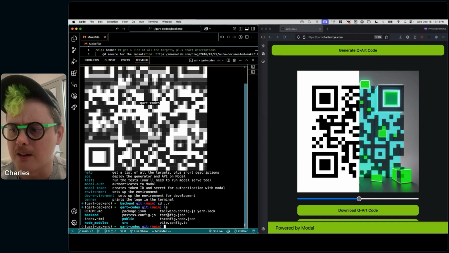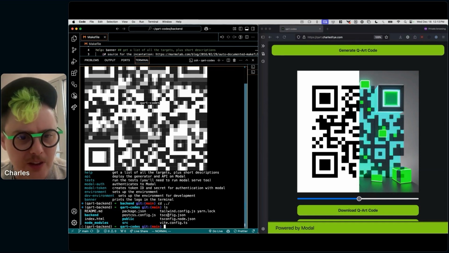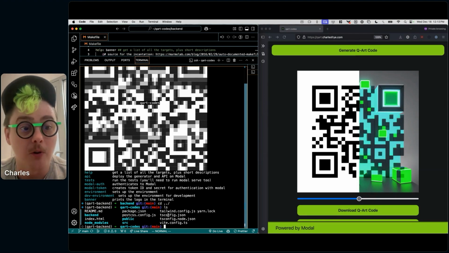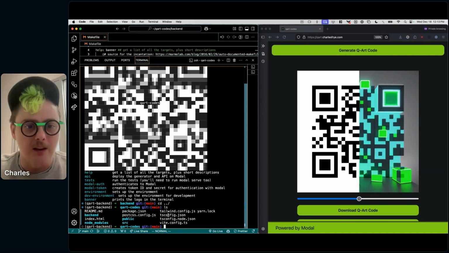I want to say it is React, but not Next, probably Vite. Yeah, there's a Vite config running on Vercel. So this front end has nothing to do with Modal except that it interacts via an API.